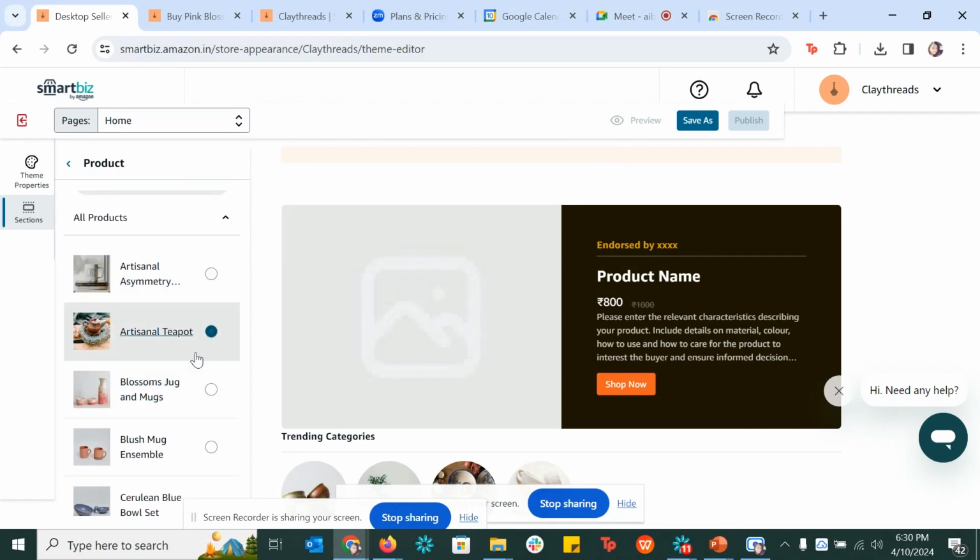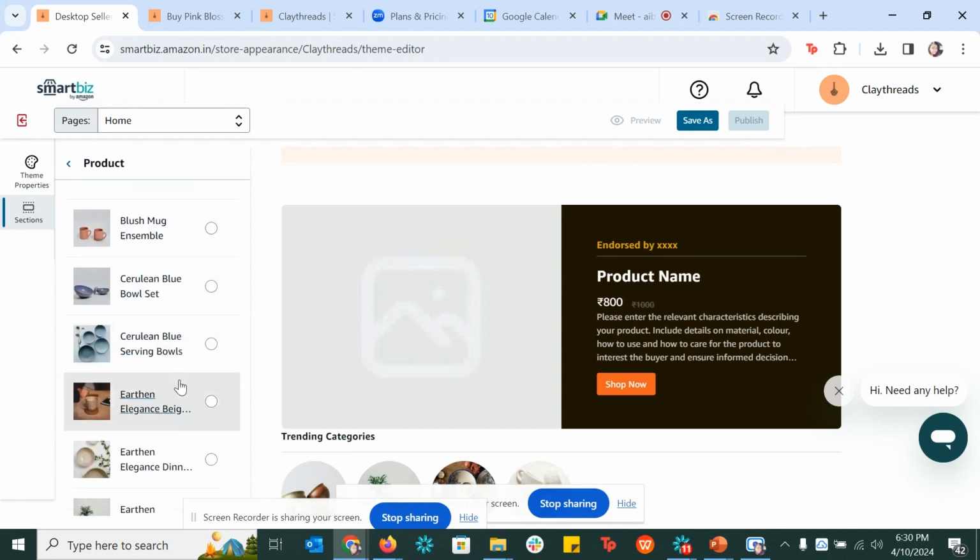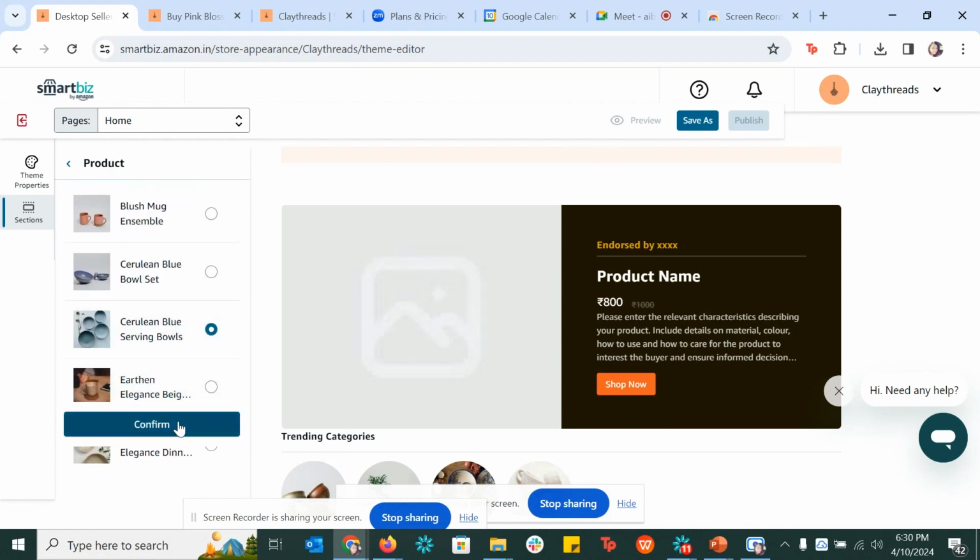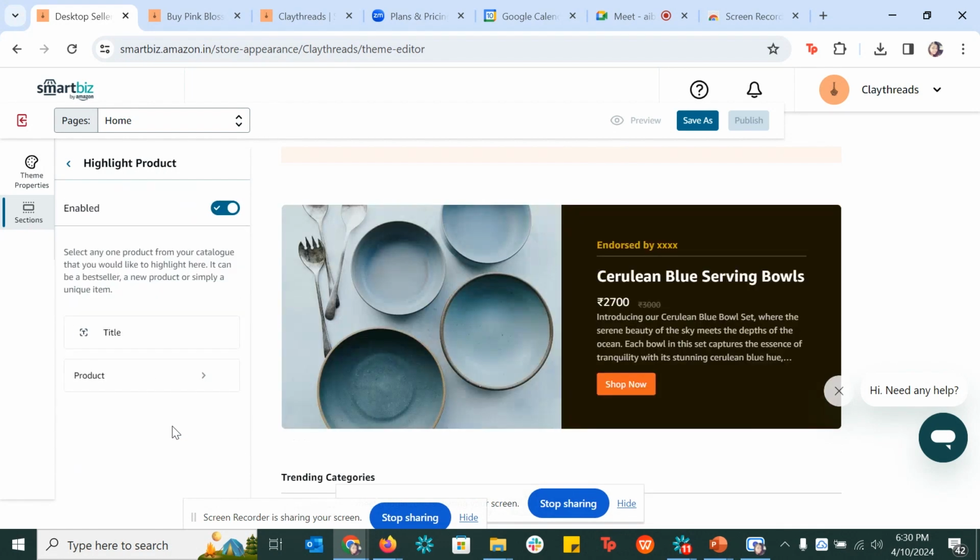So for example, if I want to talk about these mugs or these bowls, I can confirm over here. The minute I select the product, that specific product, its image, and the description of that product will get fetched from the catalog. And this widget is ready to be published.